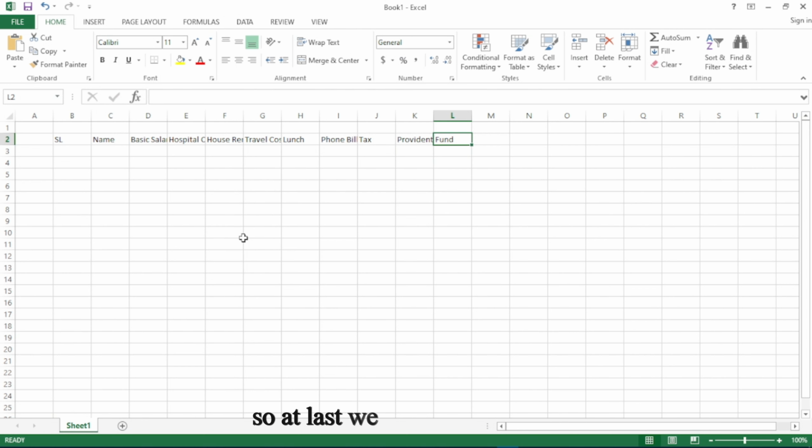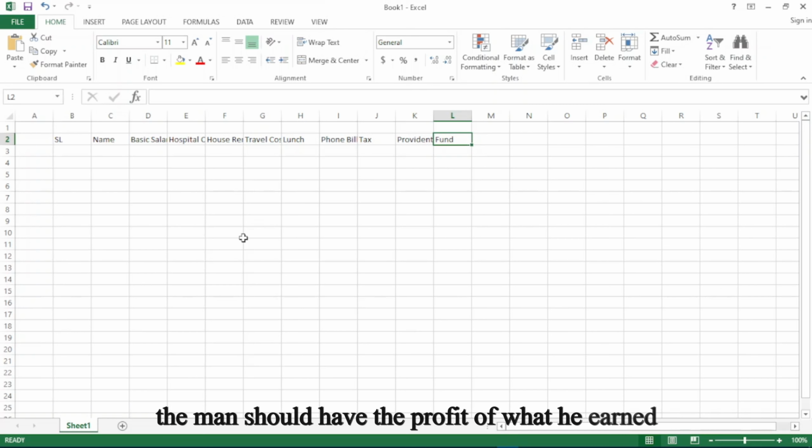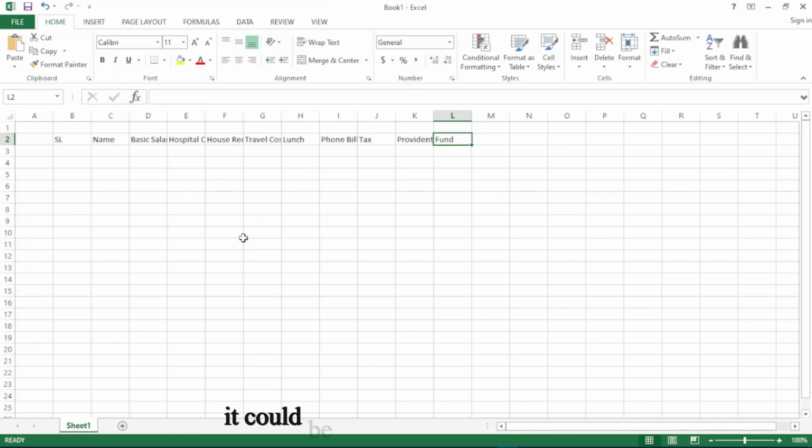So at last we have gross salary. After giving and taking out, the man should have the profit of what he earned in the end. It could be monthly, weekly, or daily. A sum of salary would be there in the end.